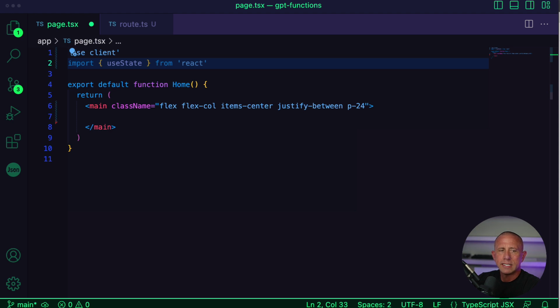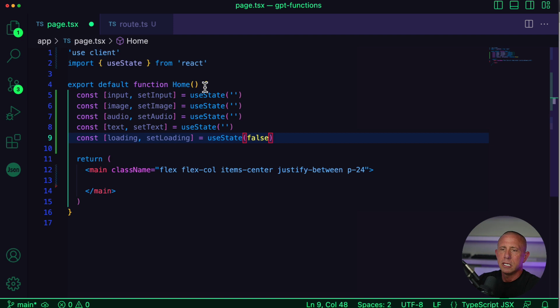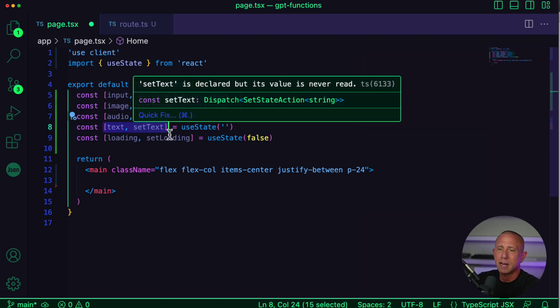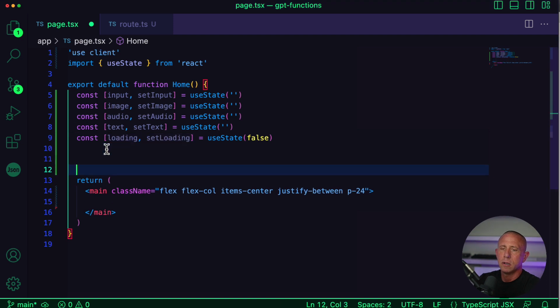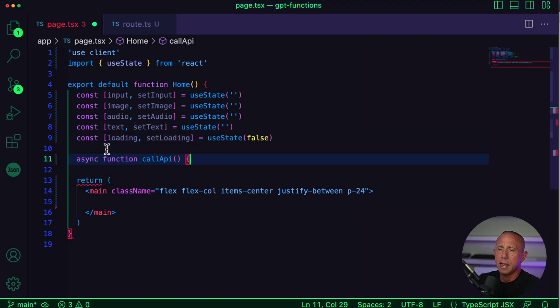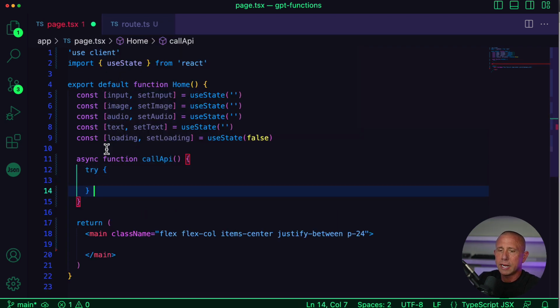Next, we're going to go ahead and set a bunch of local state variables. We're going to have the input, which is going to be what the user types in. We're going to have a variable to store the image, the audio, and the text that comes back from the API. And then we're just going to have a loading indicator. Next, we're going to create our only function, which is going to be callAPI. And we'll do a little try catch block here.